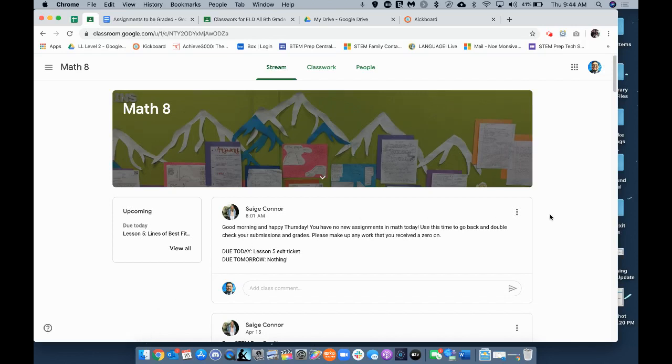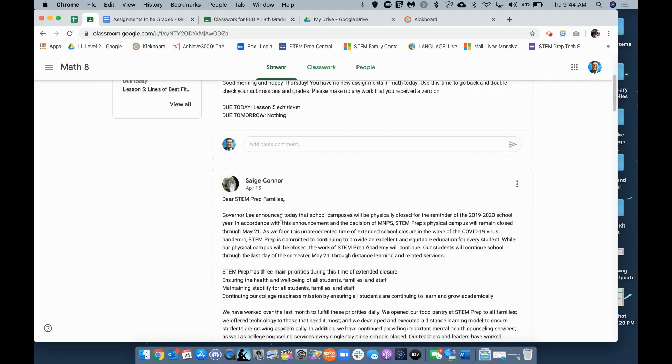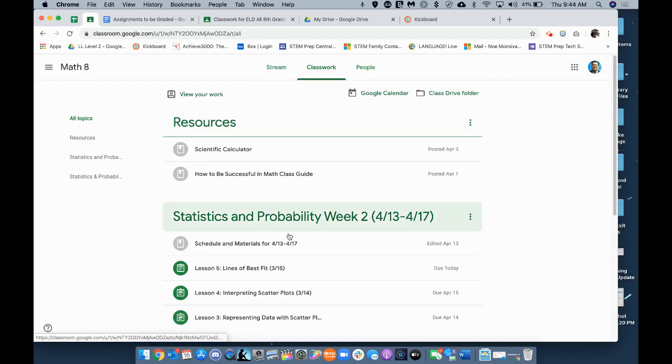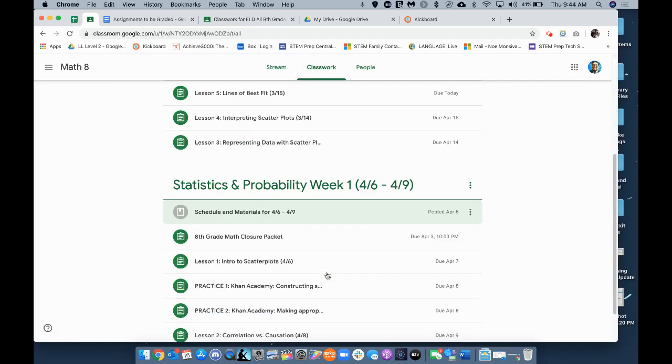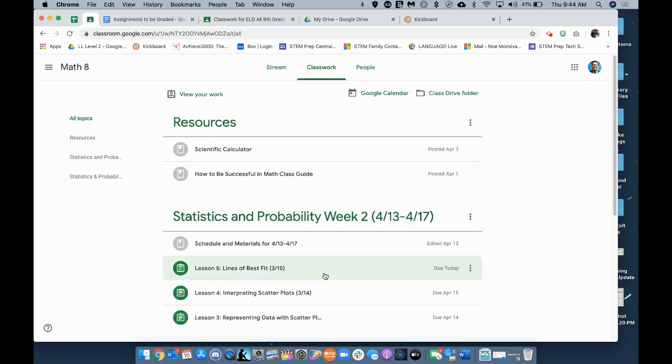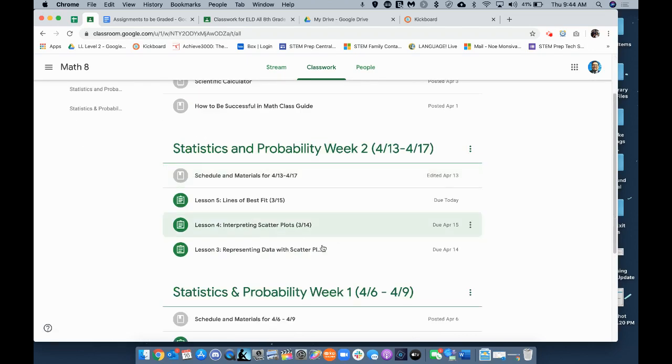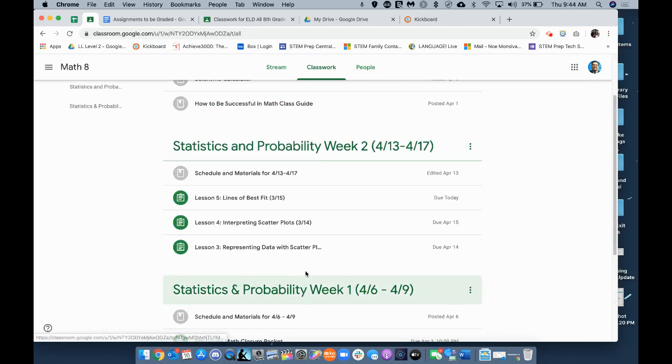Today we're going to learn how to look at work that you are missing. So I am, as a student, in Ms. Connor's Math 8 class. And when I click on classwork, these are the assignments that she has posted. Every teacher will be posting their assignments and they may look a little bit different for you. This is the way it looks for Ms.